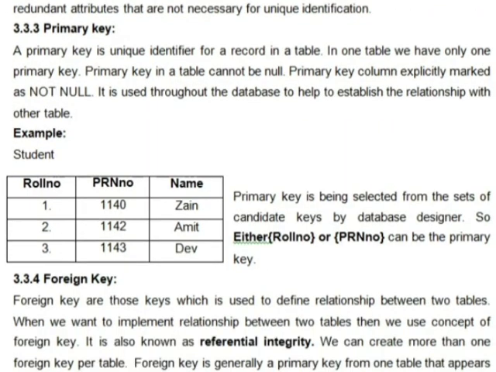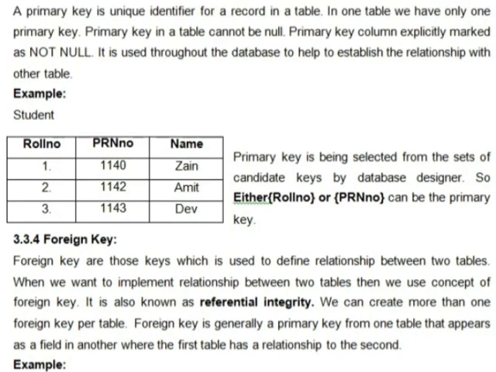Once the candidate key is identified, our next step is to identify the primary key. Now, what is primary key? A primary key is the unique identifier for a record in the table. In one table, we can have a maximum of one primary key. The primary key in a table cannot be null. Primary key column should be explicitly marked as not null.